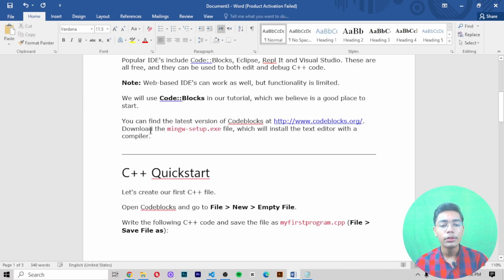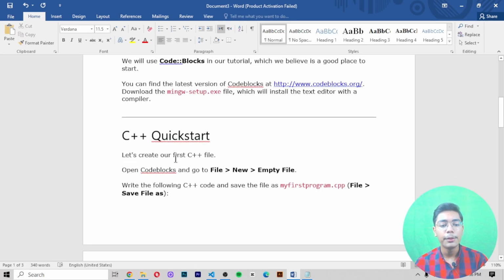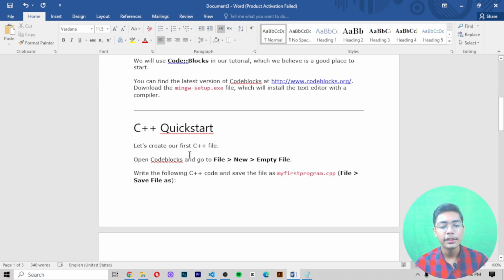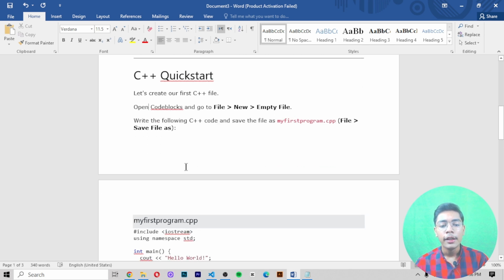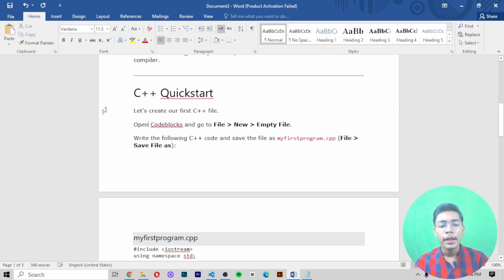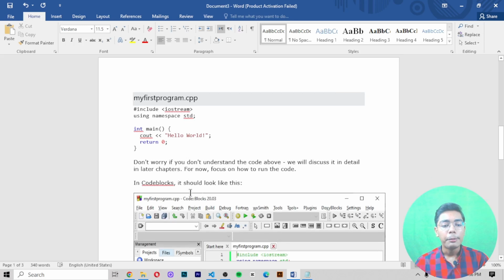Then if I move down, here we are getting a C++ quick start. Now it is saying let's create our first C++ file. You can open Codeblocks, meaning you can open any text editor you want to. It is just an example of Codeblocks here. If you want to download it, you can download this. But now what I'm going to do is create one REPL in my Replit text editor.